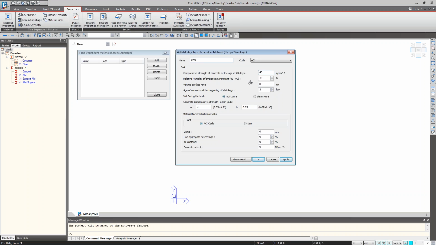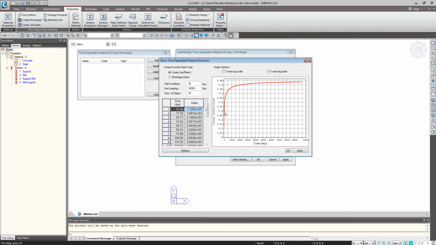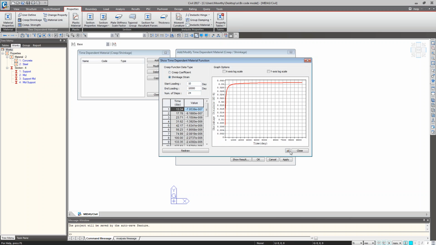Relative humidity is 70%. Volume surface ratio is 1000 millimeter, and age of concrete at the beginning of shrinkage is 3 days. And concrete compressive strength factor A and B, as per the standard, A is 4 and B is 0.85. The ACI code and the slump value we have to give, or we can make it user defined. This is as per the codal value. I make the material factor 1.3, and material factor for ultimate shrinkage strain giving 4 and 5. Show result, this is our creep coefficient and shrinkage strain.